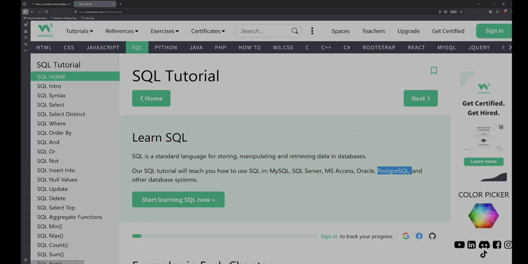I told you already that Supabase uses PostgreSQL. In PostgreSQL, we can use SQL, which is the short name for Structured Query Language. So we can use SQL to retrieve and manipulate the data from the Supabase database.